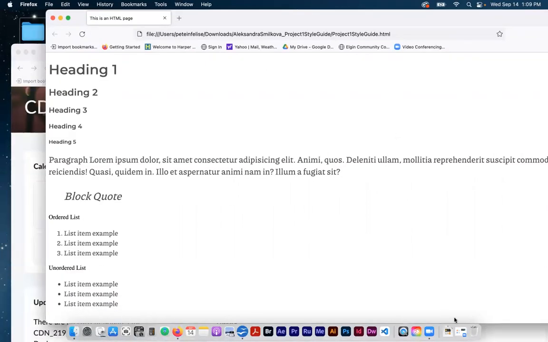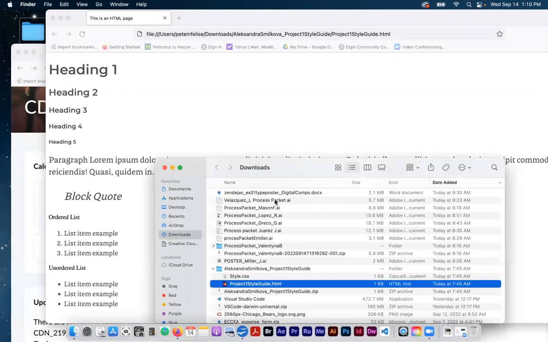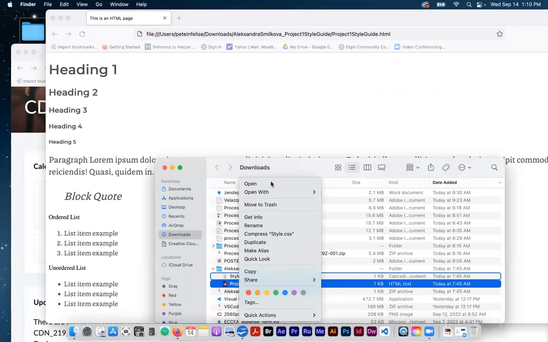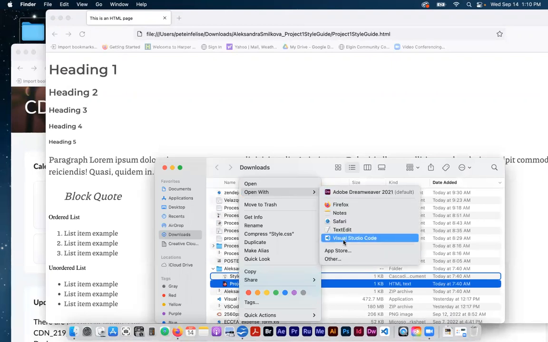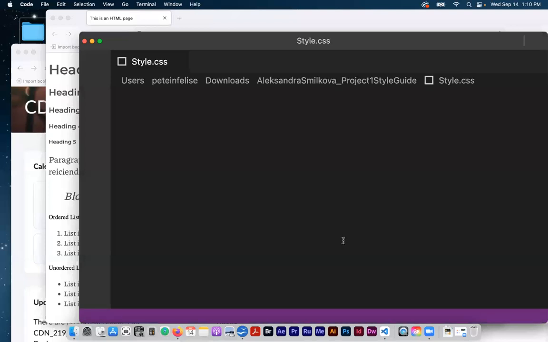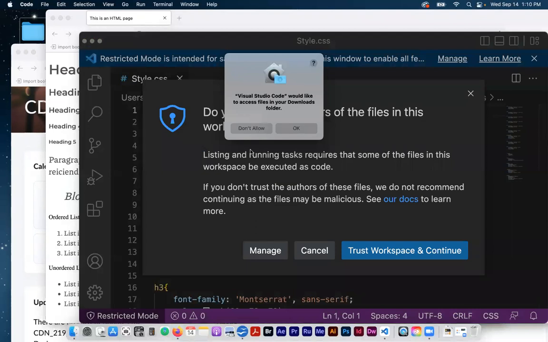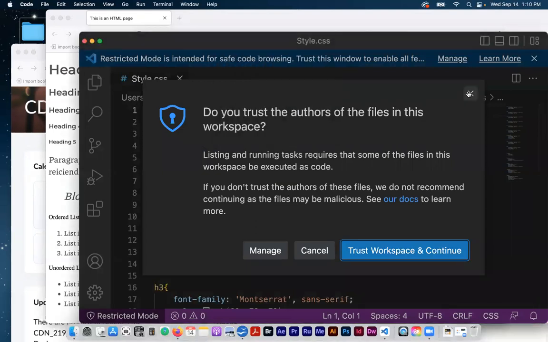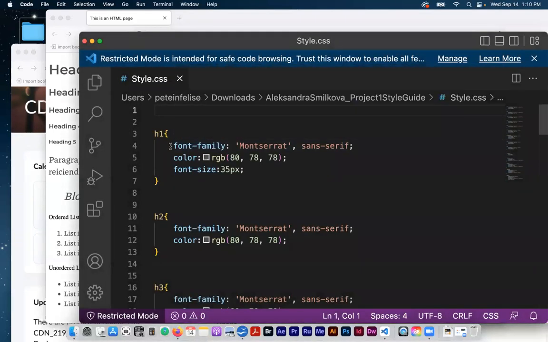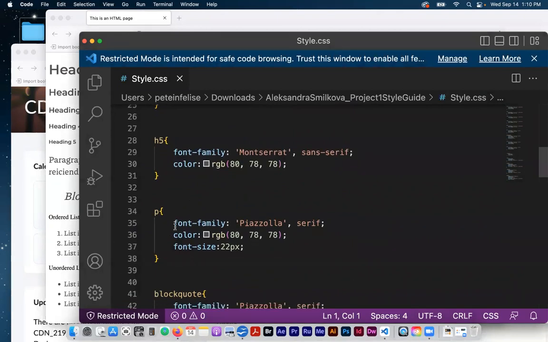I guess I can just open it up in Visual Studio Code for you guys so you can see that as well. It might be helpful. There we go. So you can see here that she is defining things like her H1, H2, H3, H4, H5, paragraph, block quote.